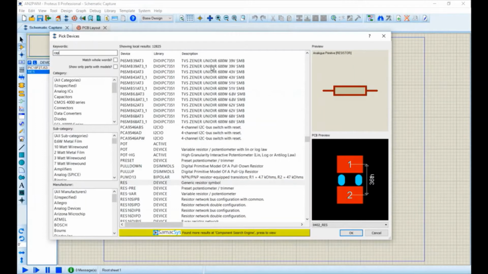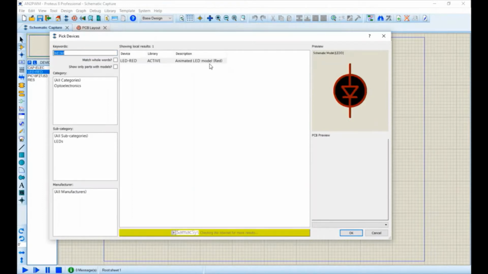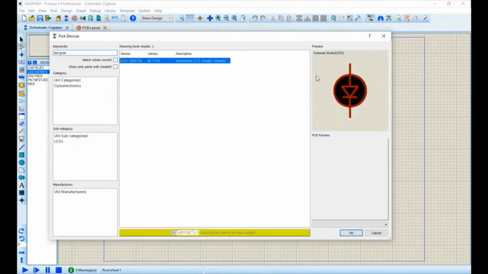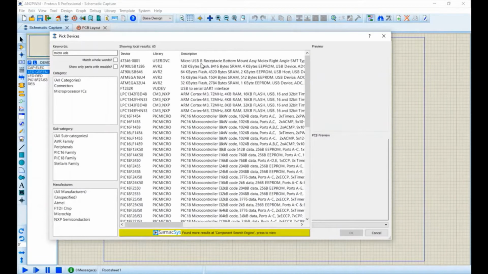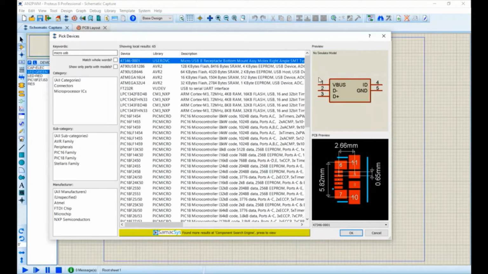We're also going to need an electrolytic capacitor. Again, I'm just using a generic device there. We're going to need some red LEDs, and we are going to need some green LEDs. Okay, next we want a micro USB connector. So we're going to use this Molex part here, 473460001. This part has already been brought in from the online libraries.